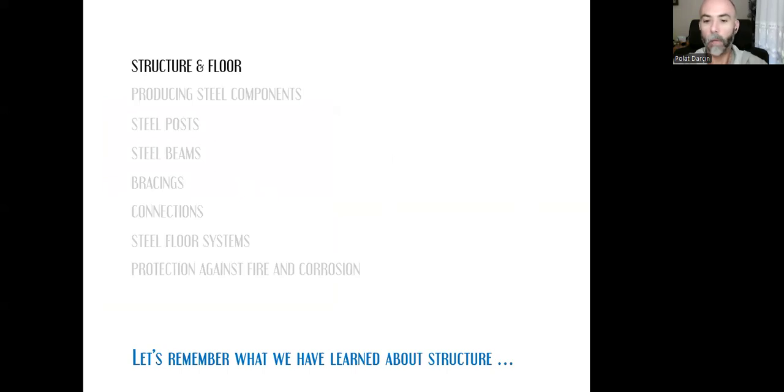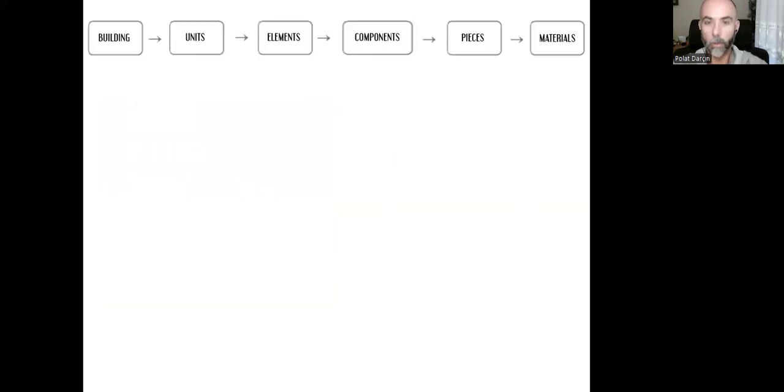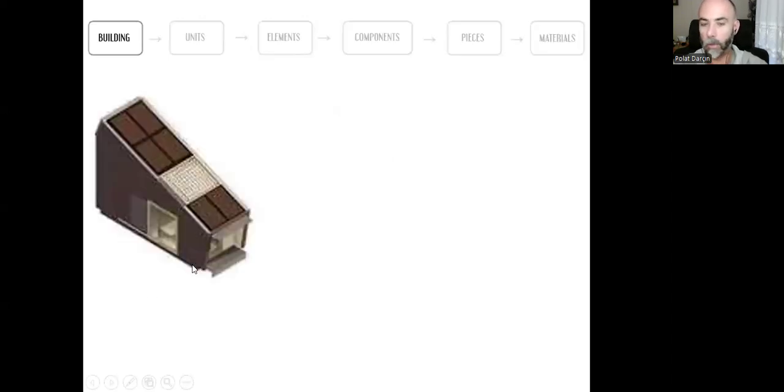Let's remember what we have learned about the structure first. As you remember, this is our classification of building products. However, it can help us with the design process as well. In the first step, this is what we do. We make decisions about the building mass, like its geometrical shape, visual aspects, colors, transparency, and location, and relationship with the environmental factors.